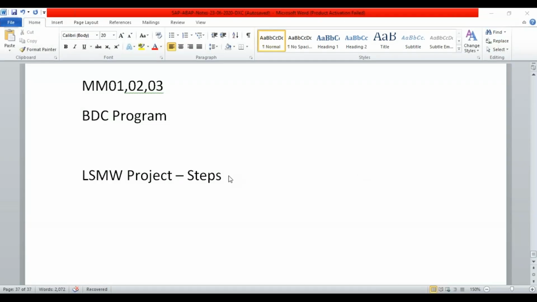Functional consultant. In fact, the first time SAP implemented LSMW, it was basically designed for the functional people.